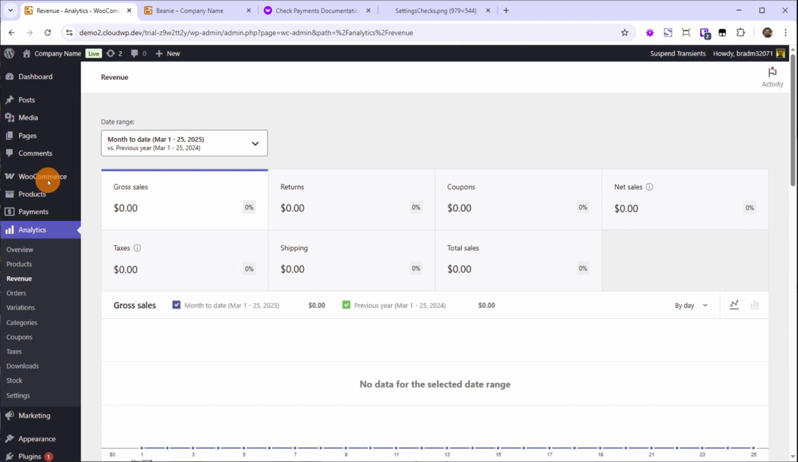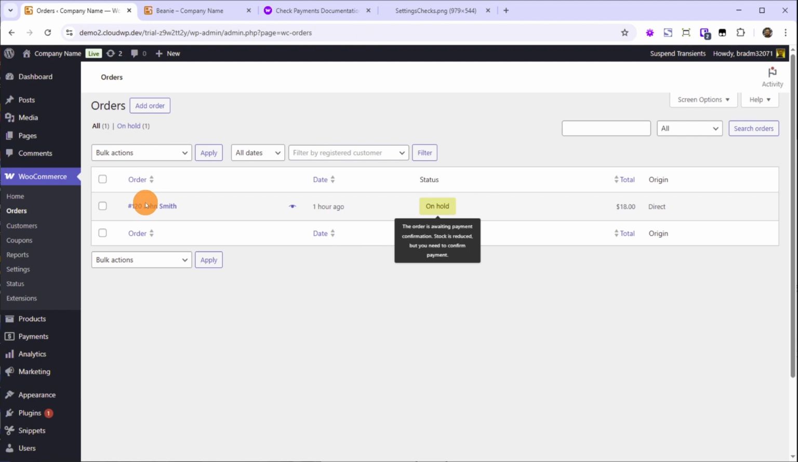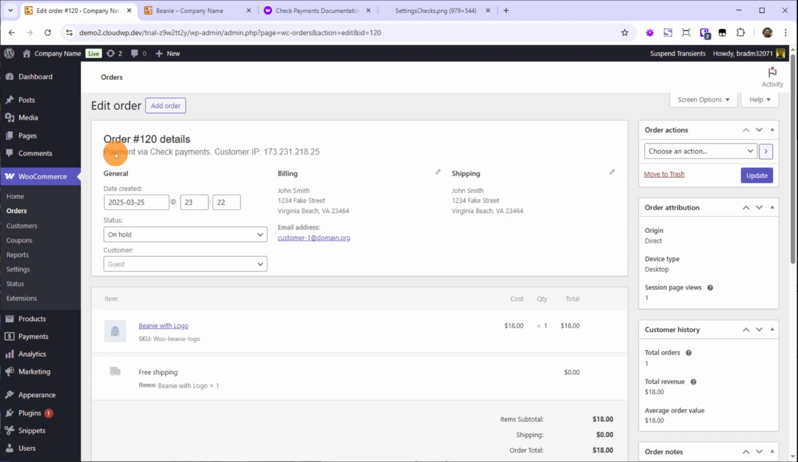But let's go back to the orders. And we're going to click on John Smith. That's the person who ordered the product. Take note that it will say up here payment via check payments. So that's one way to see that the user selected check payments. The status is on hold.